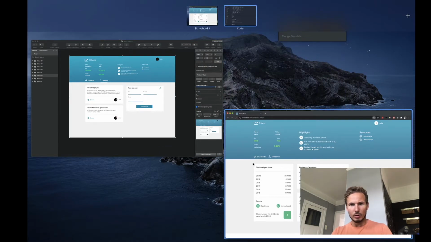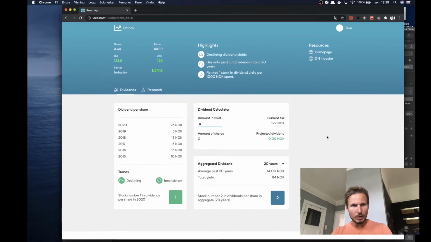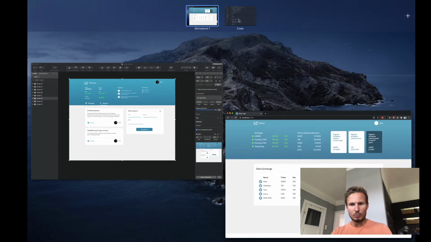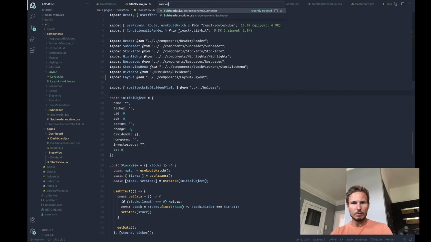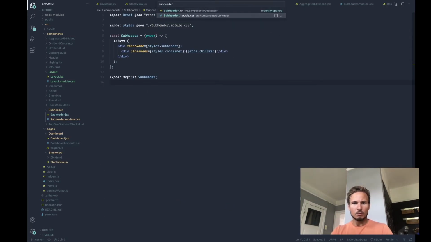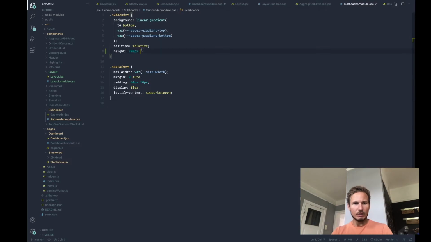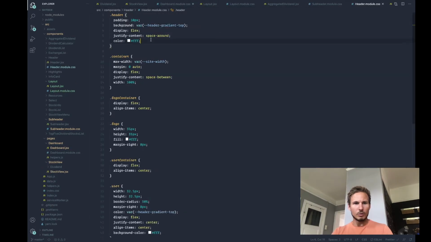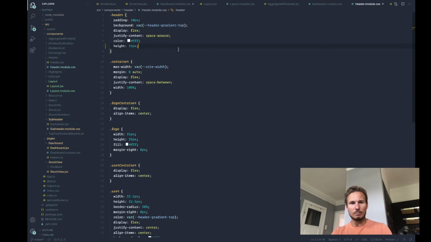So let's go back to our browser and have a look. And it looks like we have the same result. But we still have this white line down here. So let's go ahead and fix that. And the way we're going to do that is we are going to go to our subheader module, and we'll give that a, looks like I already had that there, but let's just go ahead and give it a height of 280 pixels. So that'll give it a fixed height. And if we go to our header, we're going to give that a height of 55 pixels as well.